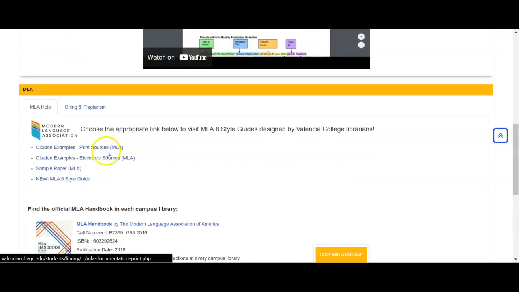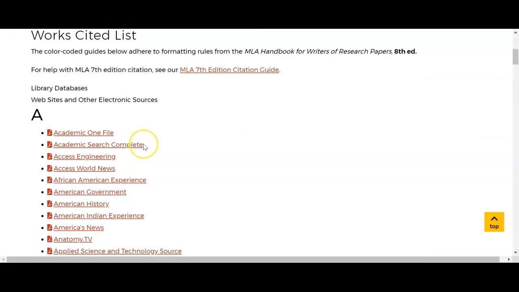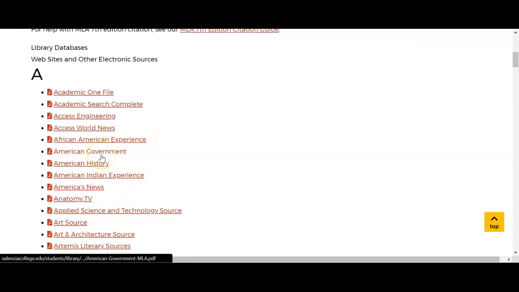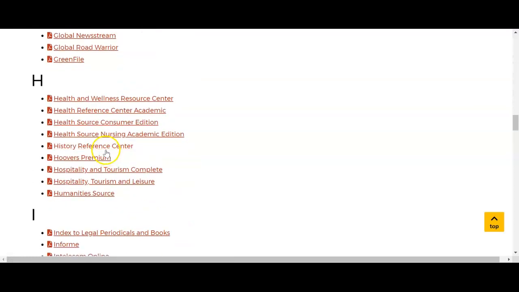So if you're using MLA 8, you'll simply figure out what kind of source you're using. Is it a print source, like something you physically went to the library to get, or an electronic source? If it's an electronic source, which is primarily what I'm showing you how to find on this guide, you can click on Citation Examples, Electronic Sources, and go through the list. So it shows you each database and examples of how to cite information you find.